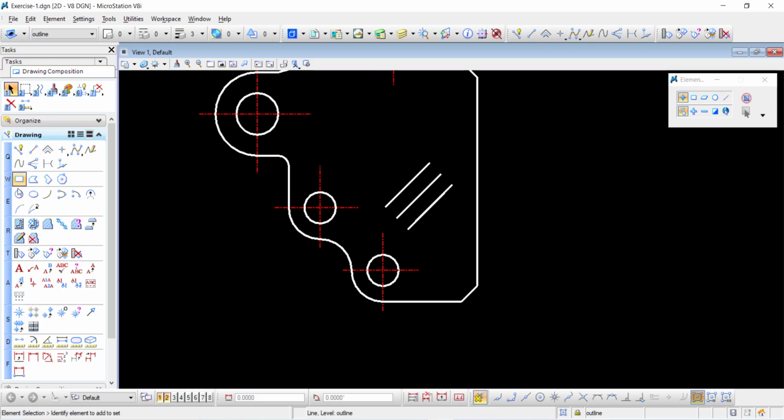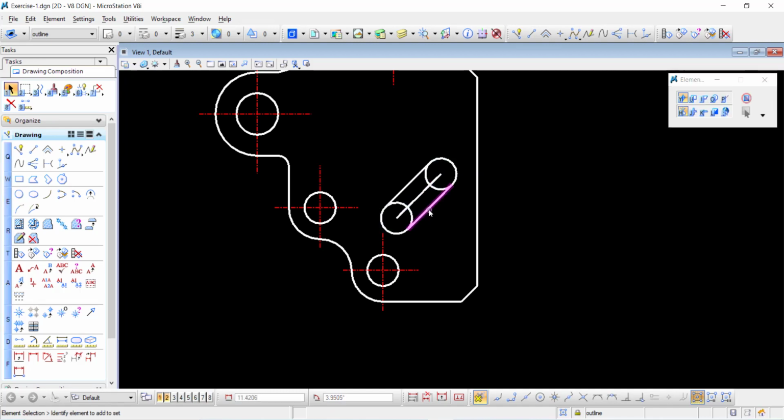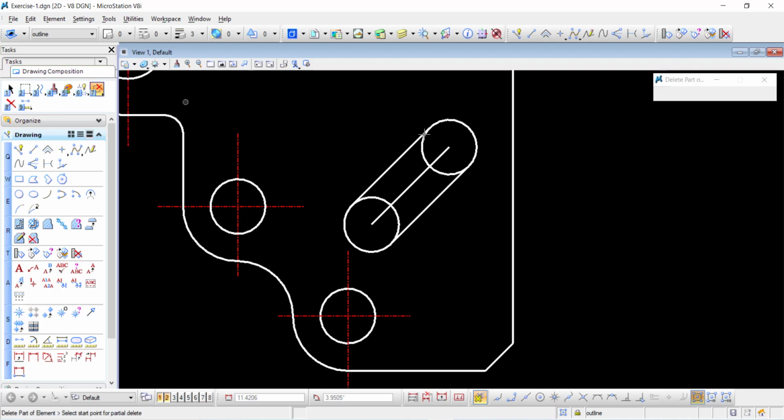And draw some circles, one circle and one circle there. Now trim the extra portion.